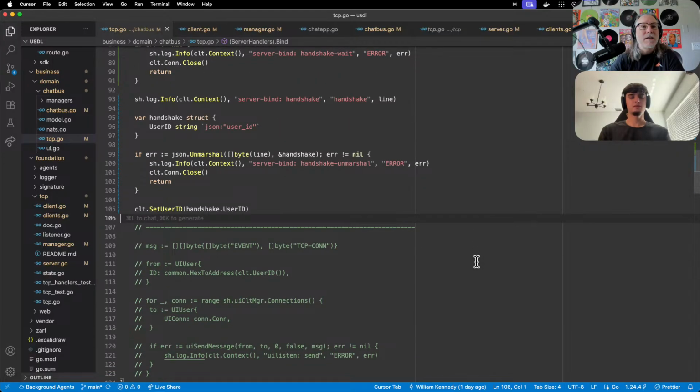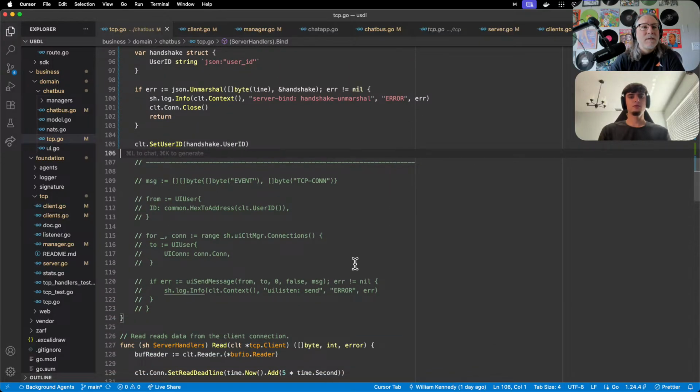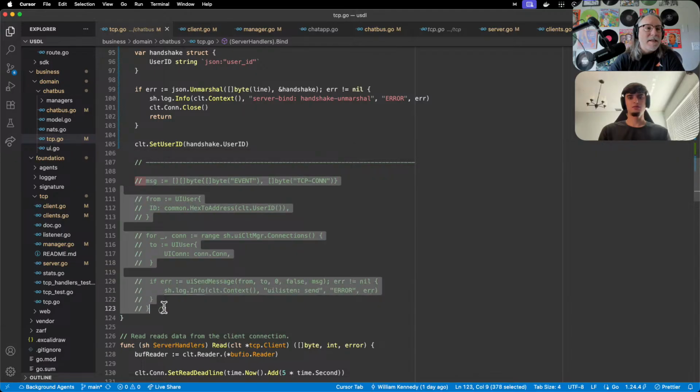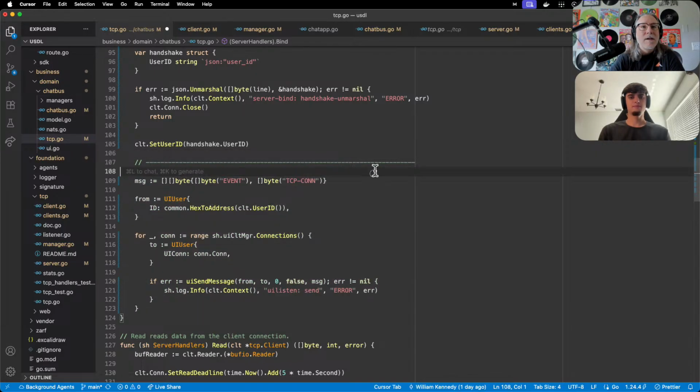Okay, so we're unmarshalling the user ID and then we're setting it. And I think with that in place, we can send to the UI the user ID for the user that connected.